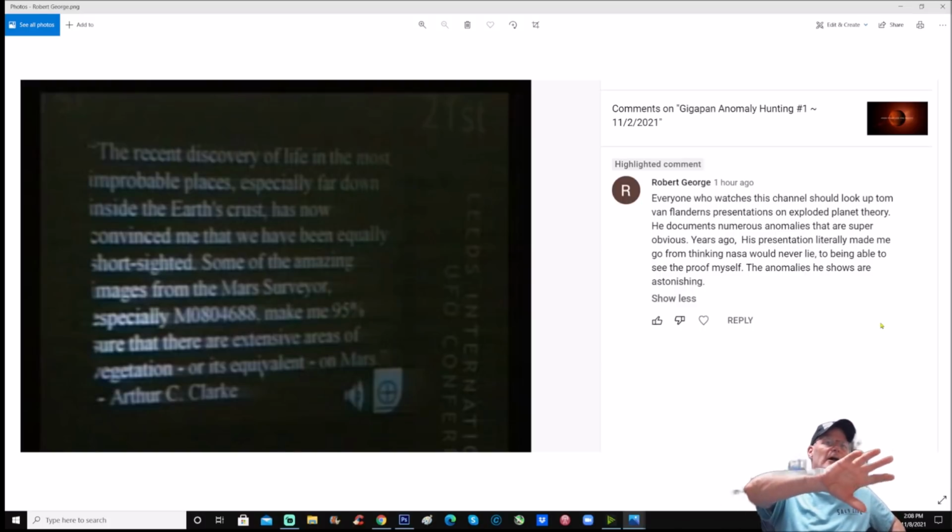Now, I took a screen grab of that particular video, and you see he's talking about a quote from Arthur C. Clarke, and it says, the recent discovery of life in the most improbable places, especially far down inside the Earth's crust, has now convinced me that we have been equally short-sighted. Some of the amazing images from the Mars Surveyor, especially, and of course it has the ID numbers, and of course I'm going to show you the ID in a minute, makes me 95% sure that there are extensive areas of vegetation or its equivalent on Mars. Thank you, Robert, for suggesting that.